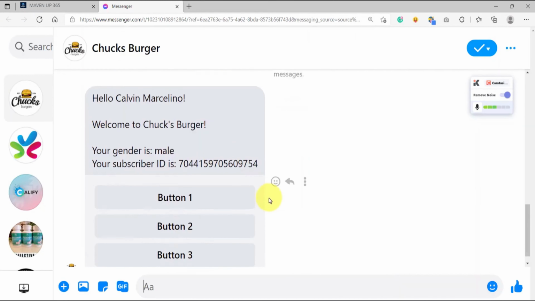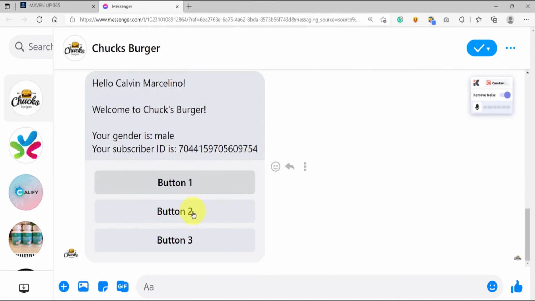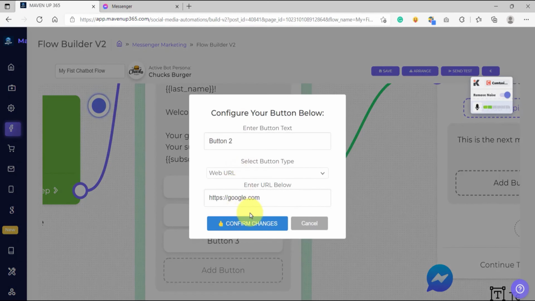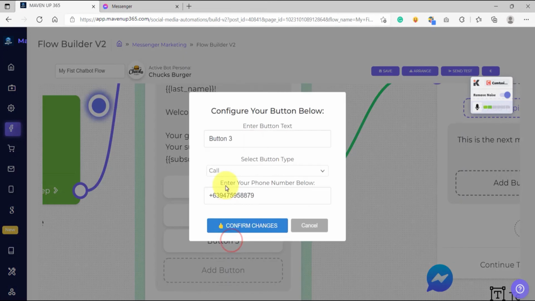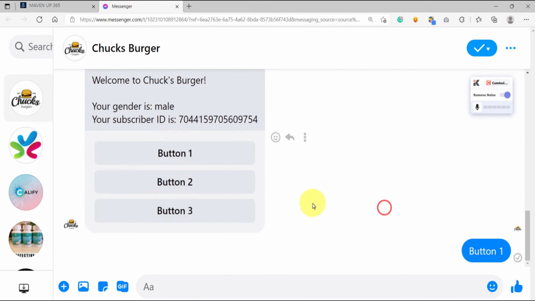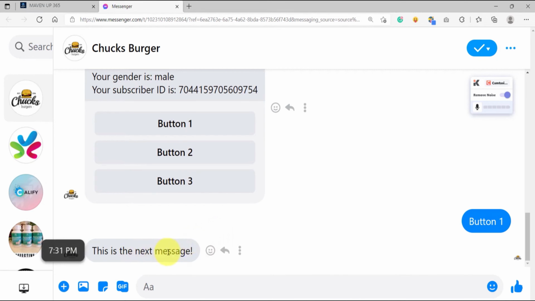All right, so we have received the message that we have composed, and as you can see, we have three buttons here, button 1, button 2, and button 3. Remember that on button 1, we used the next step type. For button number 2, we used the web URL type, and for button number 3, we used the call type. So let's test each button one by one. If we click button number 1, it will trigger the message that was connected to it. In this case, the next message.